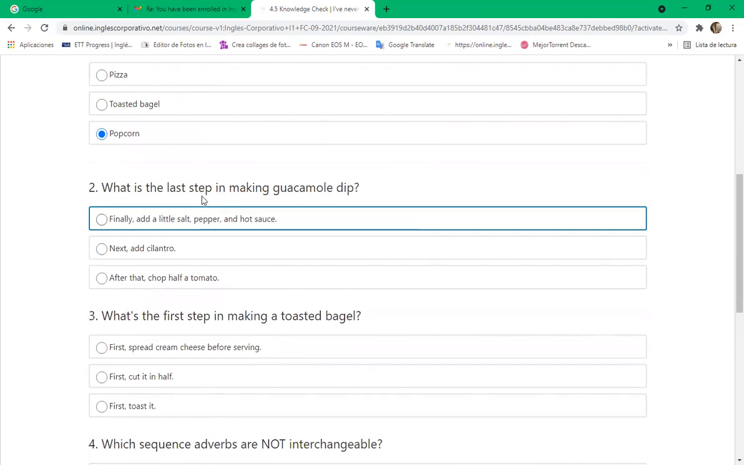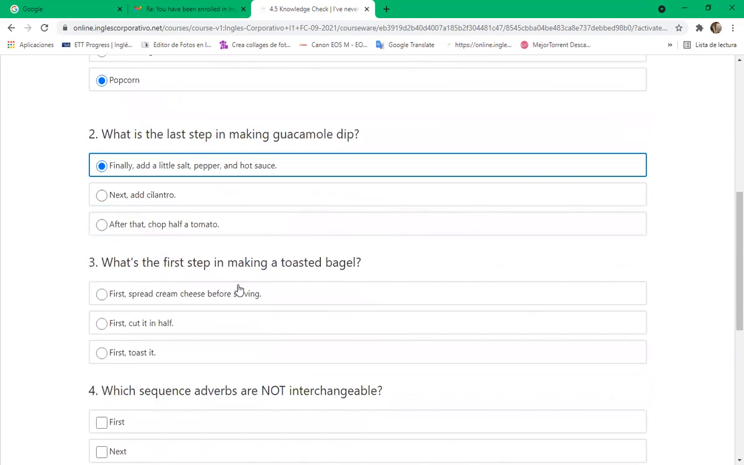What is the last step in making guacamole dip? Fry. Mm-hmm. Finally, a little salt, pepper, trompa de chucho. Sí.